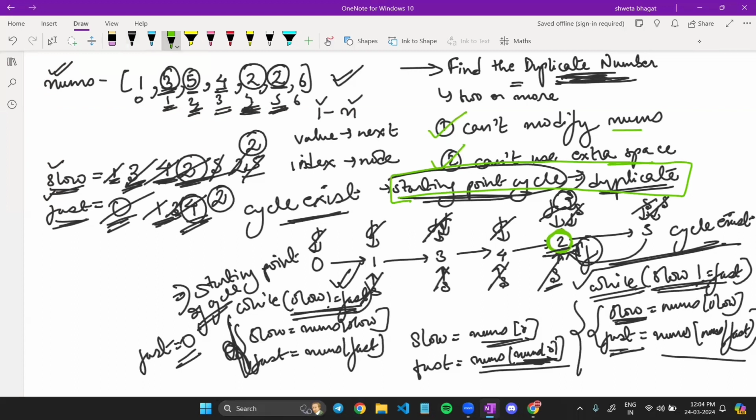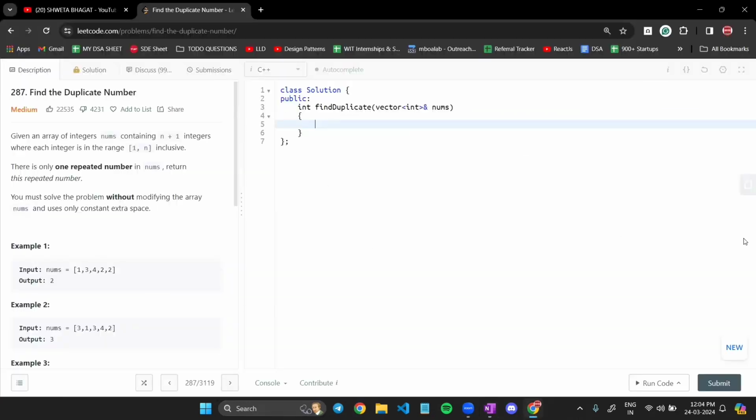Correct. So what we will do, we will simply return either slow or we will return fast. So let's return slow. So if we'll return slow, what we'll get? We'll get 2, indicating that 2 is the duplicate number. Correct. So now that we have understood this approach, so let's quickly code this. So what we will do is we will take a slow pointer, which would be initially nums of 0. And we'll take a fast pointer, which would be initially nums of 0.